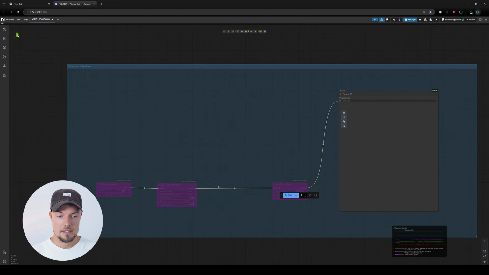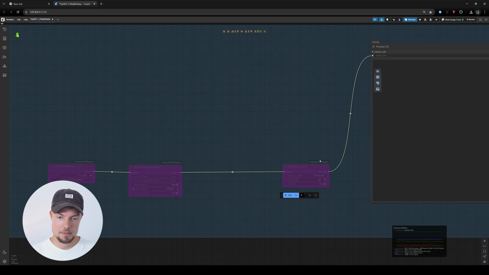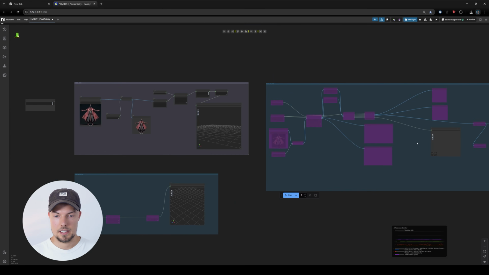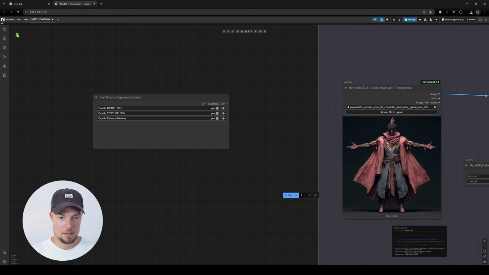Once you have done that, as you can see, we have the model gen and the external meshes. This is intended so that you can use, as the name already mentions, external meshes from Sparc3D, for example, or Hunyuan3D 2.5, or also Tripo SG. This will basically just decimate the mesh, so it will be a bit lighter, and then we can use it in the texture generation later, which I will show you here. And of course you can also disable and enable the groups as you want over here.